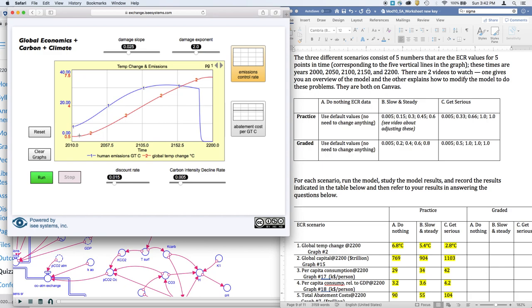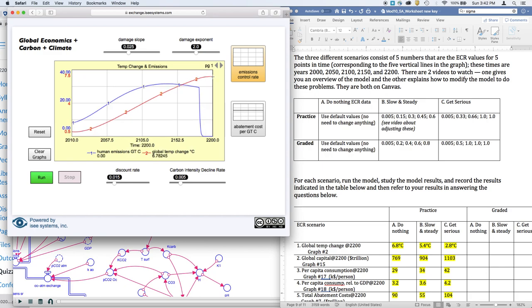Here you can see in red the temperature rising, and it gets up to about 6.8 degrees Celsius warming. In blue is the carbon emissions that rises, and it reaches a peak of about 31 gigatons of carbon. And then it starts to decrease, and then it just sort of falls off a cliff right here. It falls off a cliff right there because we actually run out of fossil fuels at that point.